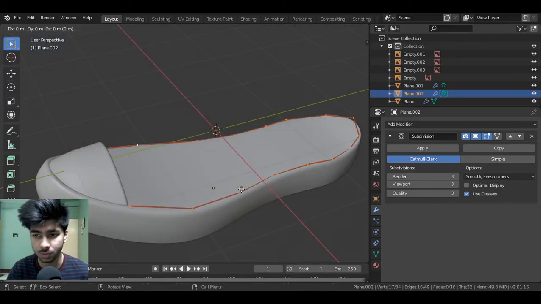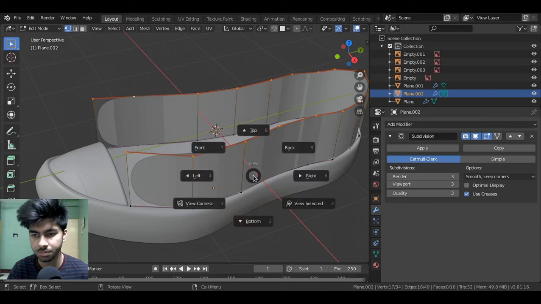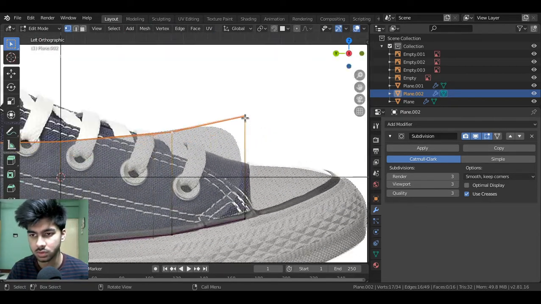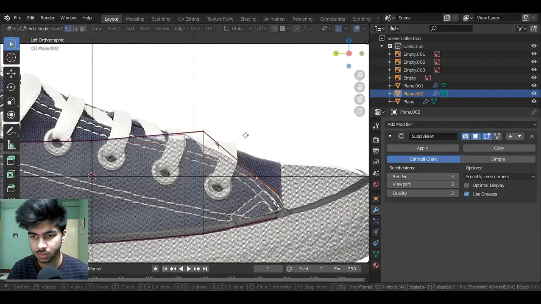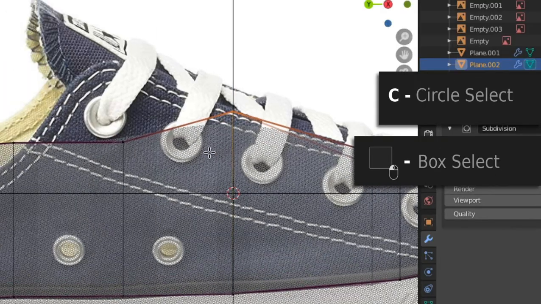Now extrude the whole thing along Z axis, pull it up. We will go into the left, turn on X-ray, and just like previously, we will align it. Make sure you're selecting the front and the back vertices.